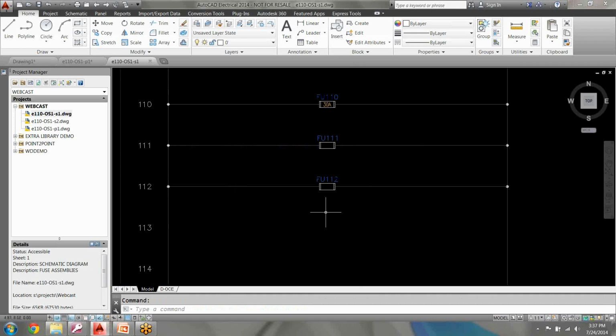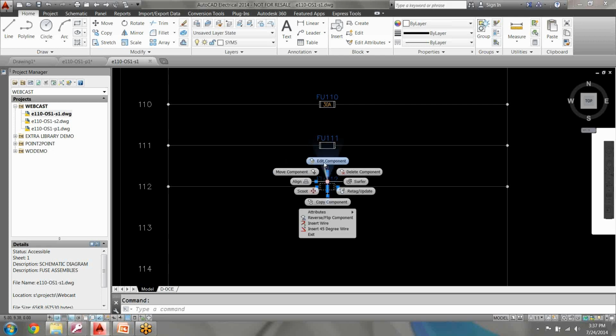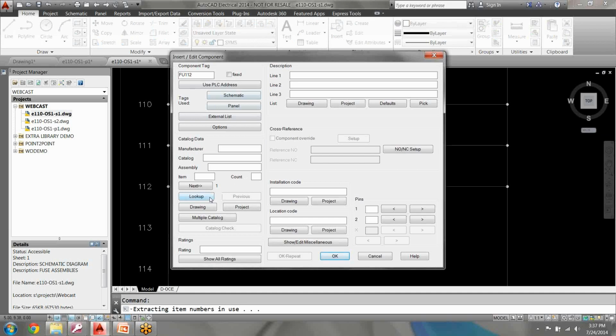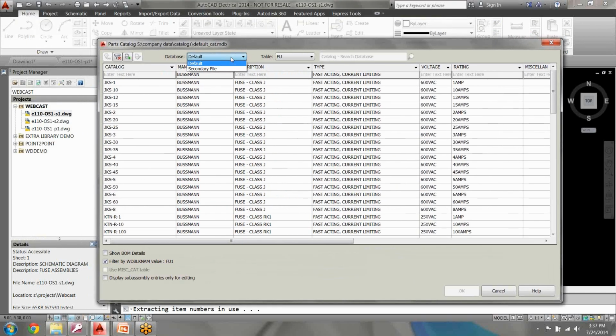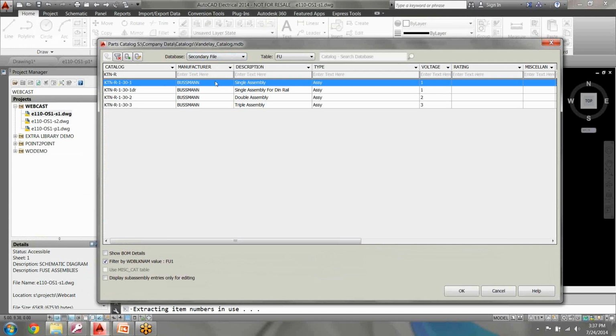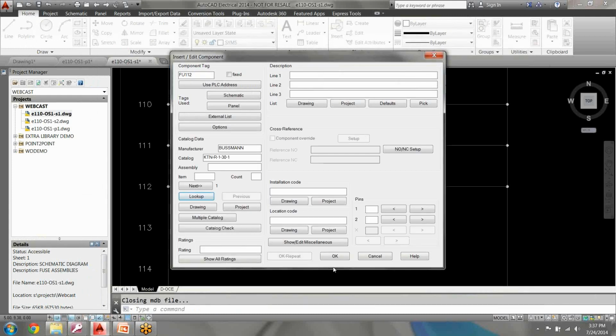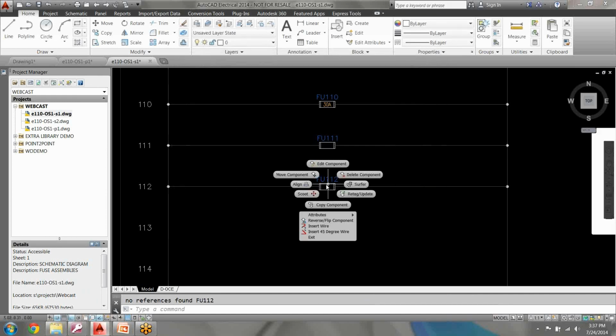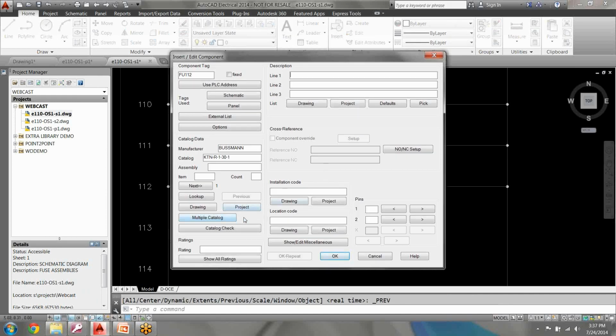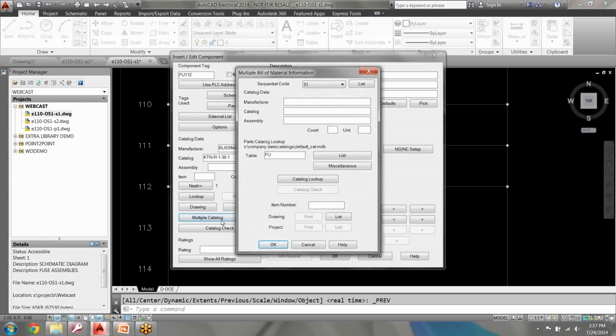This right here is fuse 112. All the fuses in this drawing are out of the box schematic symbols. So if I come over here to the edit component, do Lookup, go to that secondary catalog exactly like we did before, and pick the single assembly, hit OK. Now on the schematic side, you have to hit OK for it to take normally, but even though I did that here, you can see no multiple catalog information came in here. And the reason being is it's missing some attributes that it needs in order to work.